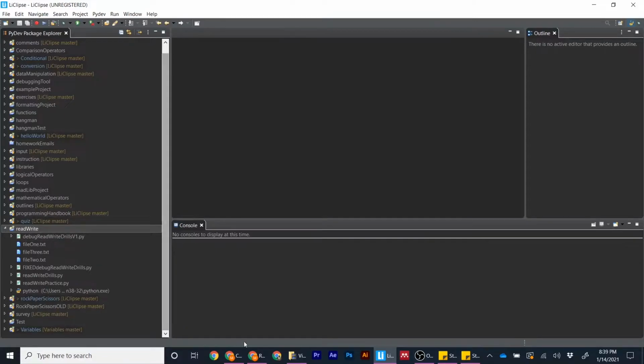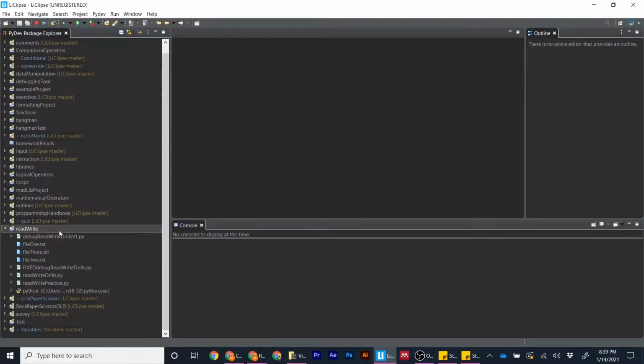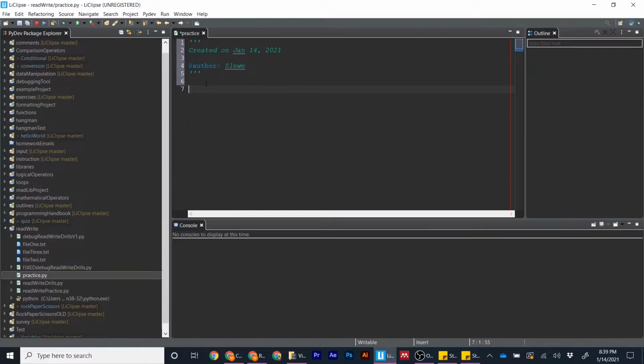Then once you have that, you're going to go onto Canvas and download the read-write outline.py, and you'll put that into your read-write project folder. You'll complete that as I go along and show you how to do the read-write syntax. For now, I'm going to make a .py called practice, and I'll be doing all of my stuff on here.